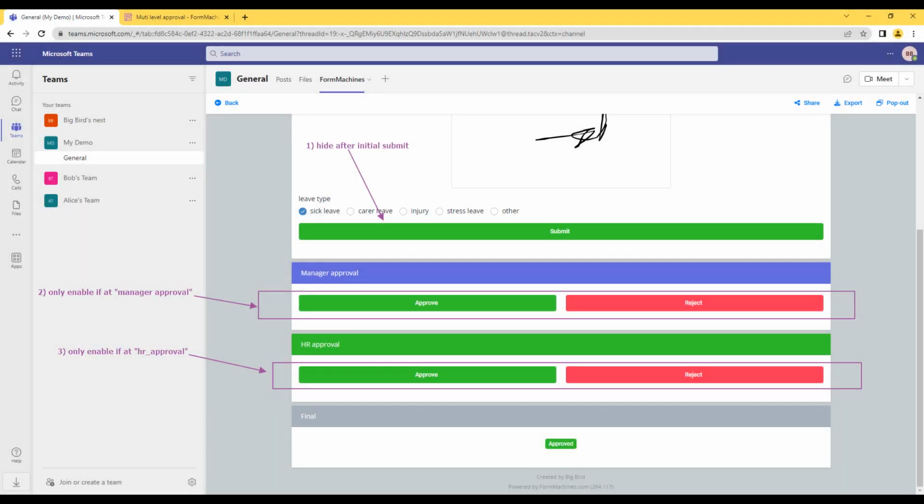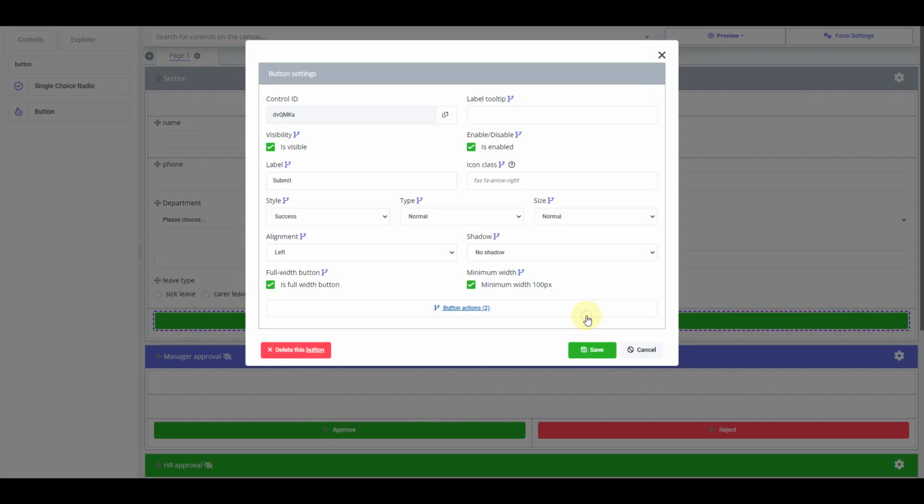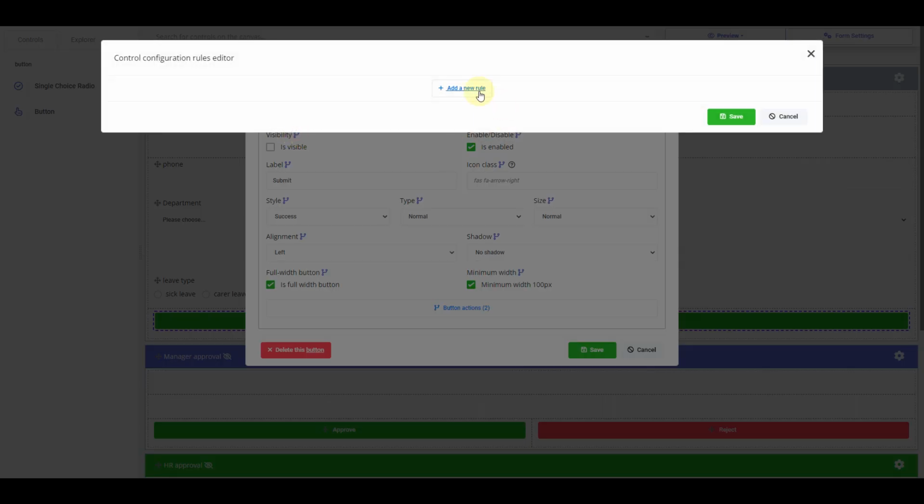I'd like to make some changes. First, I want to hide the initial submission button after the first submission. Then I want to hide the approval or the rejected buttons once the form has passed through that stage. I'll hide the submission button once submitted. In other words, we only want to see this button if the status is draft.